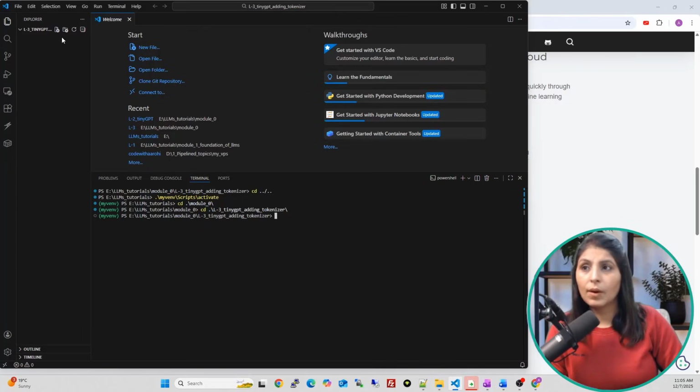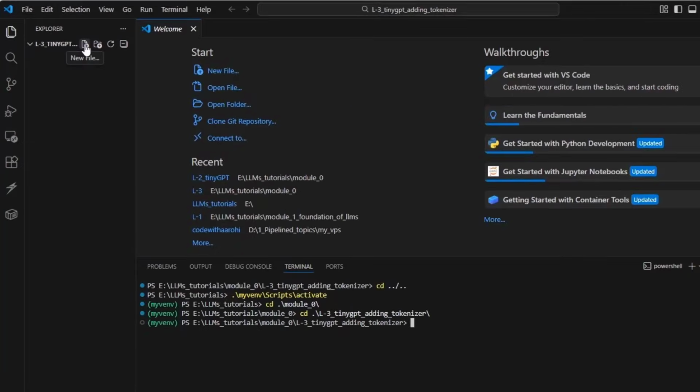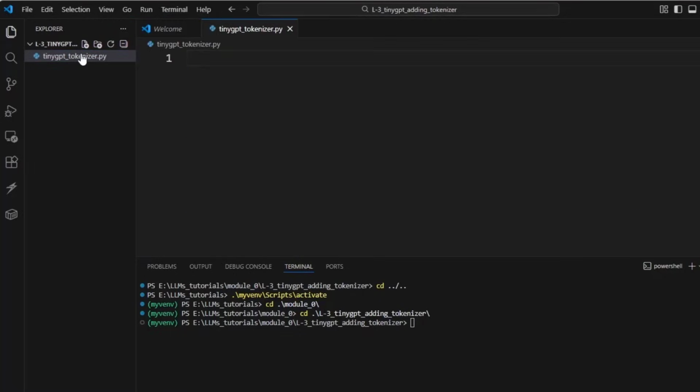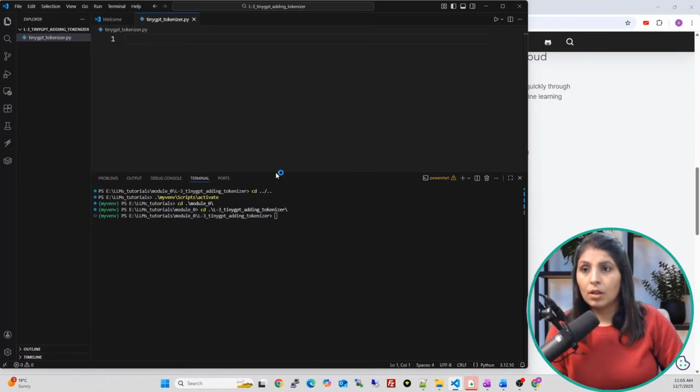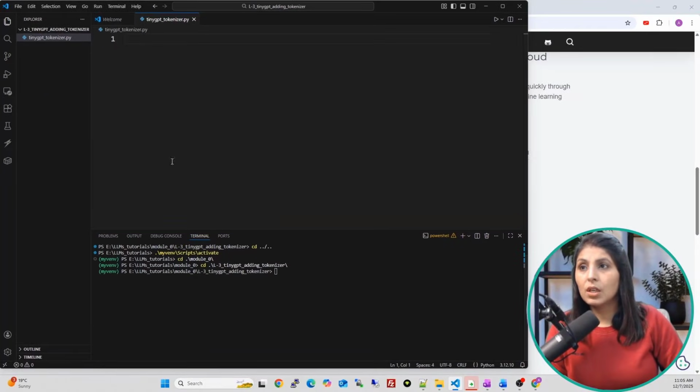Now let's create one file over here in this folder. So just click here and give the file name. So let's say I am giving the name TinyGPT underscore tokenizer.py. So this is my file where I'm going to work. Now, the first thing is that we will copy the same code which we have done in the last class. First step is this. So let's do that.